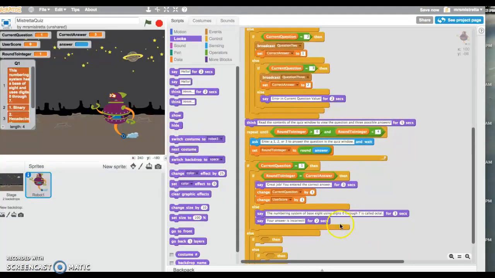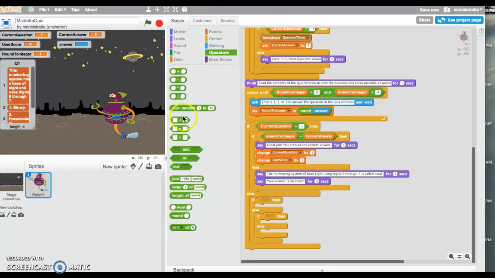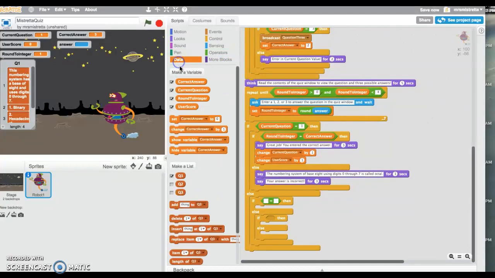Okay, so we're going to put 3 and 3. All right? So that takes care of it if the question is 1. So now we're going to do the current question. So here, if the current question, so we have to grab an operator and ask the question. If the current question is 2, the second question, okay, and we have to grab another if statement.